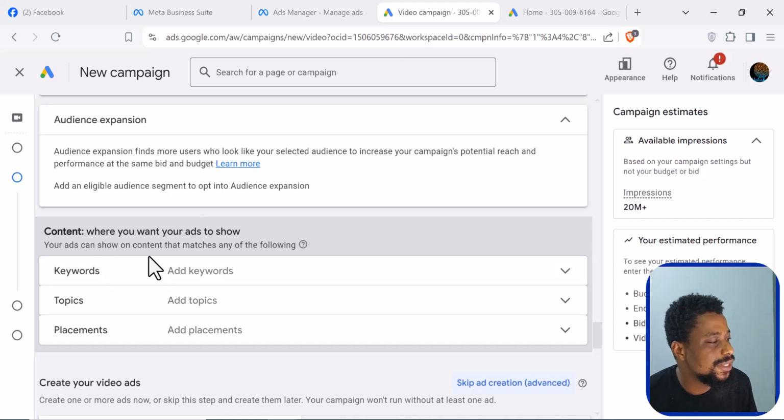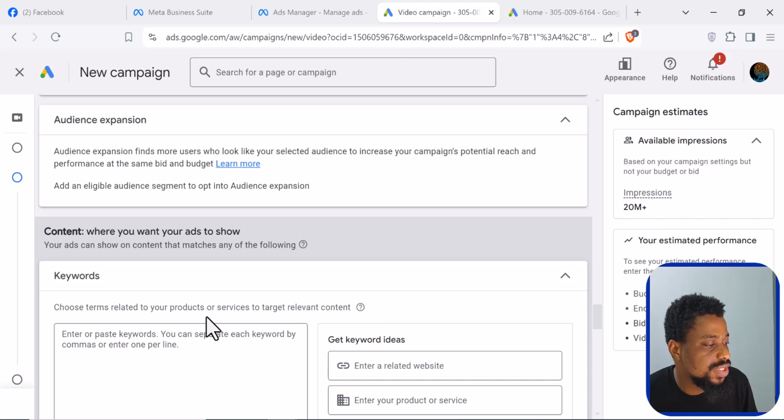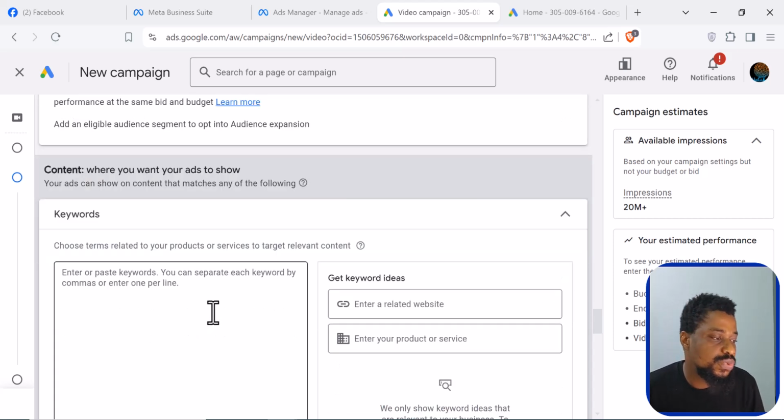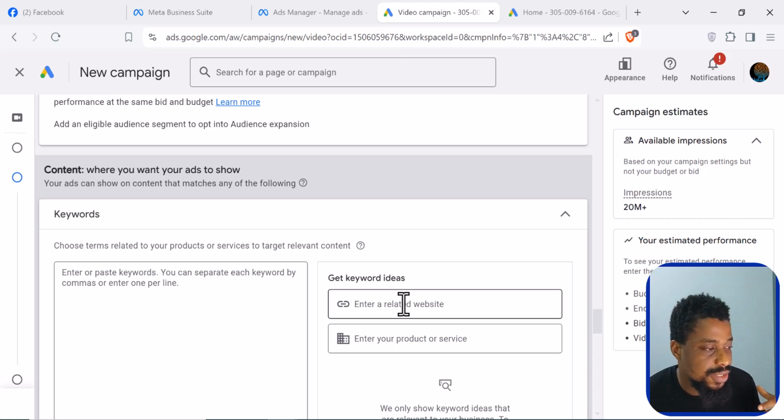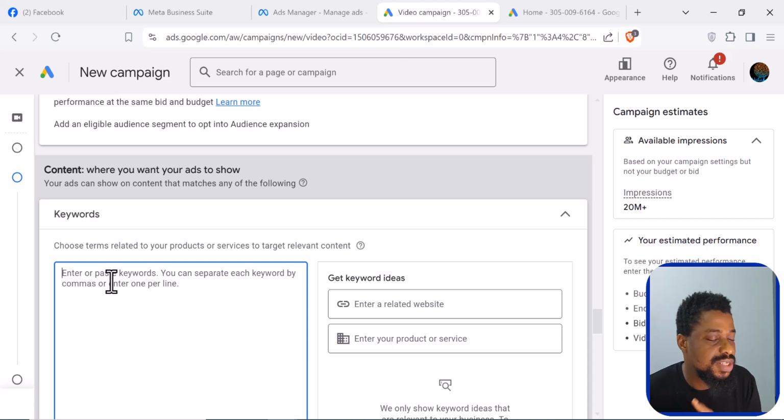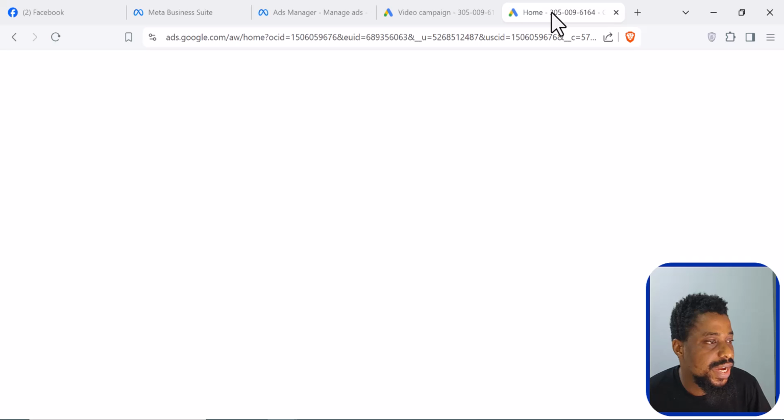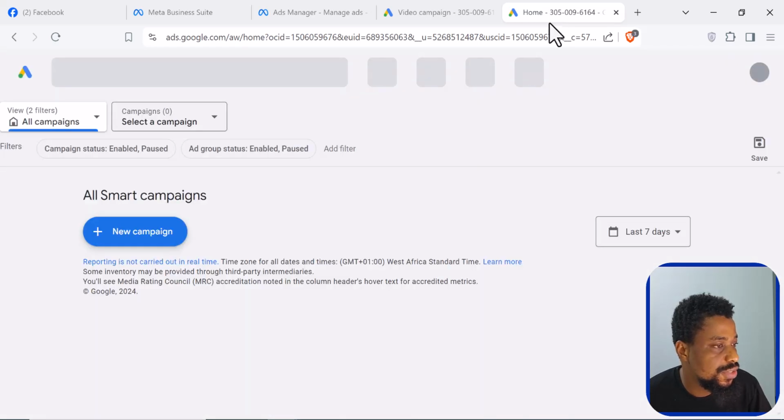So you can come here and then you want to add keywords, because we are on YouTube and YouTube is a search engine. You want to add the keywords that people would readily be interested in. So there are two ways to do this. You can put your website, if you have a website, and Google is going to scan your website and get keyword ideas, or you can go to ChatGPT and ask it to give you keyword ideas.